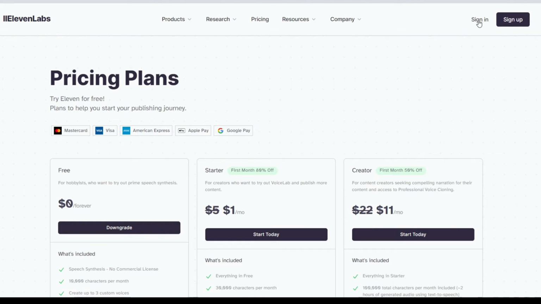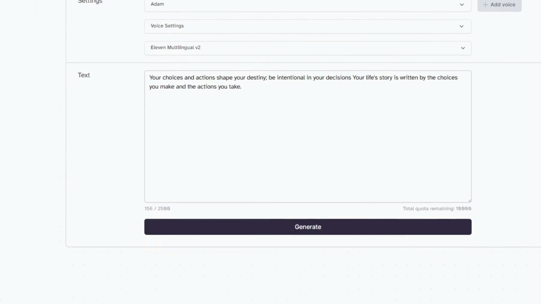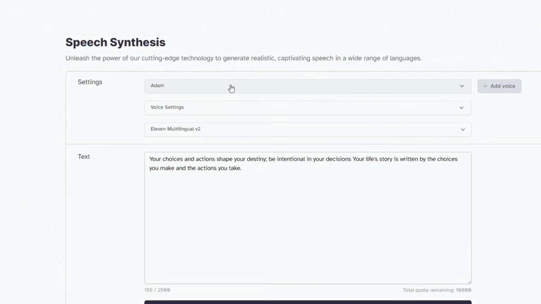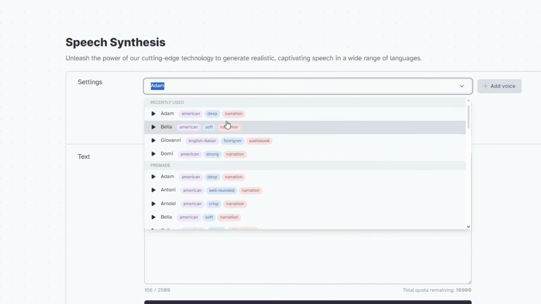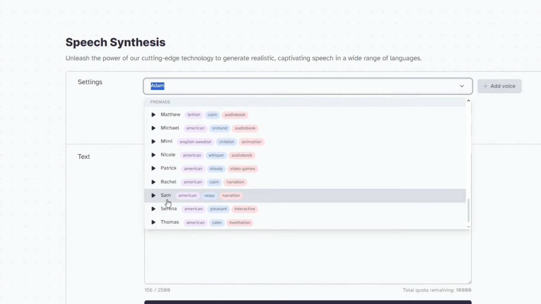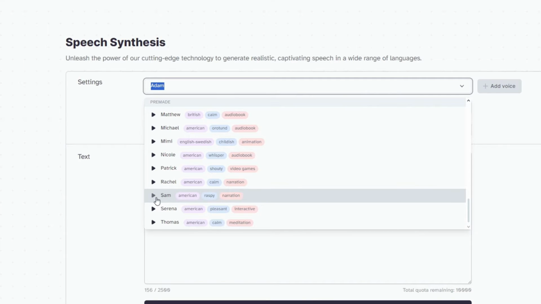So I'm just gonna go ahead and click sign in. So right now, after logging in your account, this is basically the full experience of Elevenlabs. And this page is called Speech Synthesis. And for the first setting right here is where you could go ahead and change your voice. So we have a lot of preset voice right here. For example, we have Sam, American Raspy Narration. If you want to go ahead and test their voices, just go ahead and click on the play button right beside their names.